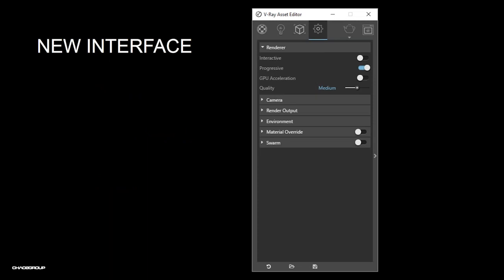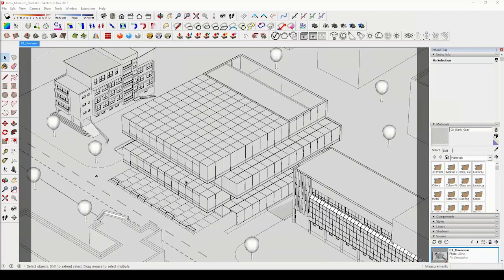This leads us to the new interface. Everything you need is right at your fingertips, while the more detailed features can easily be accessed with the rollouts and expanded areas of the interface. So let's take a quick look at the new interface.